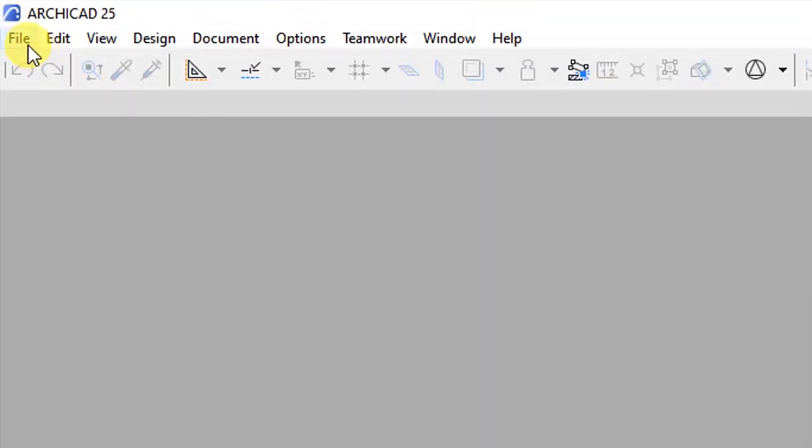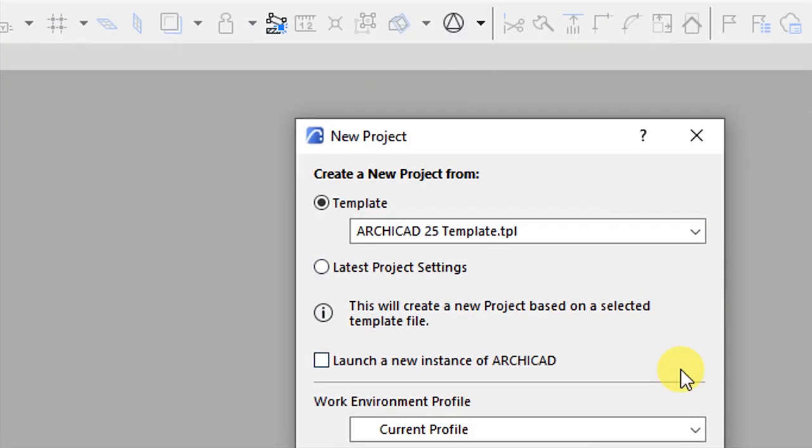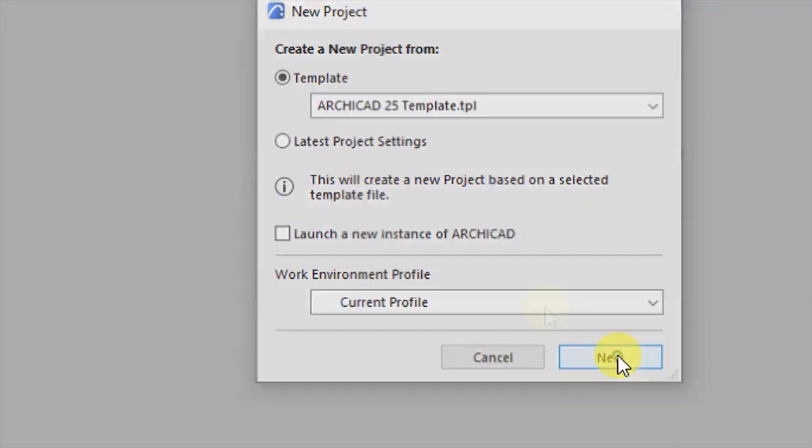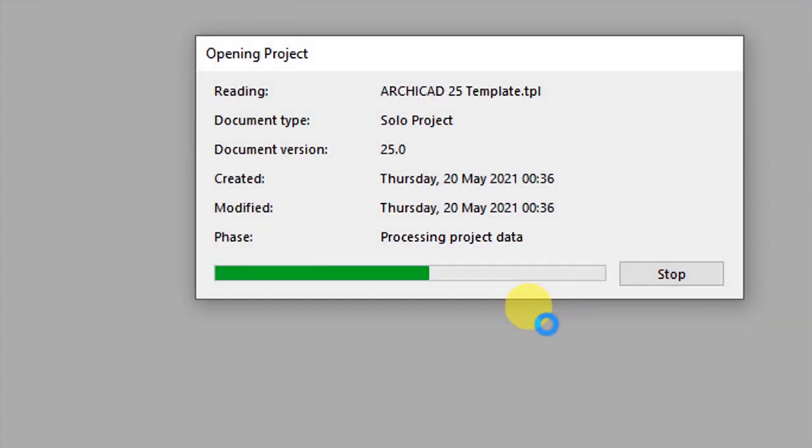Hello and welcome. In this tutorial, we are going to discuss how to create or insert 3D text in ArchiCAD. And if you are ready, let's get started by creating a new project. So I'll go to File, New, and create a new project. Just click on New. We'll have ArchiCAD start creating a new project for us.